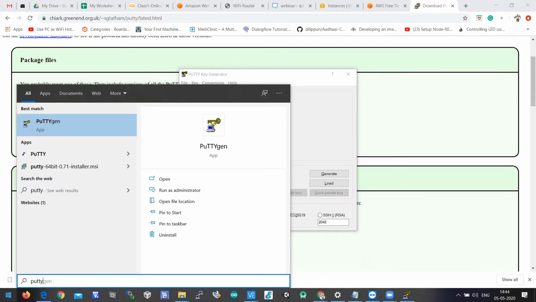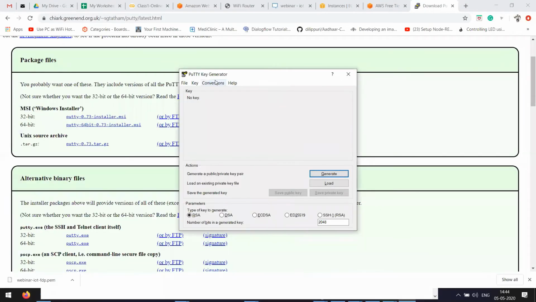But before Putty, we need to generate a Putty key. You need to open the Putty key generator. This Putty key generator is used to generate a Putty key from the PEM file. Then what you have to do is click on load.